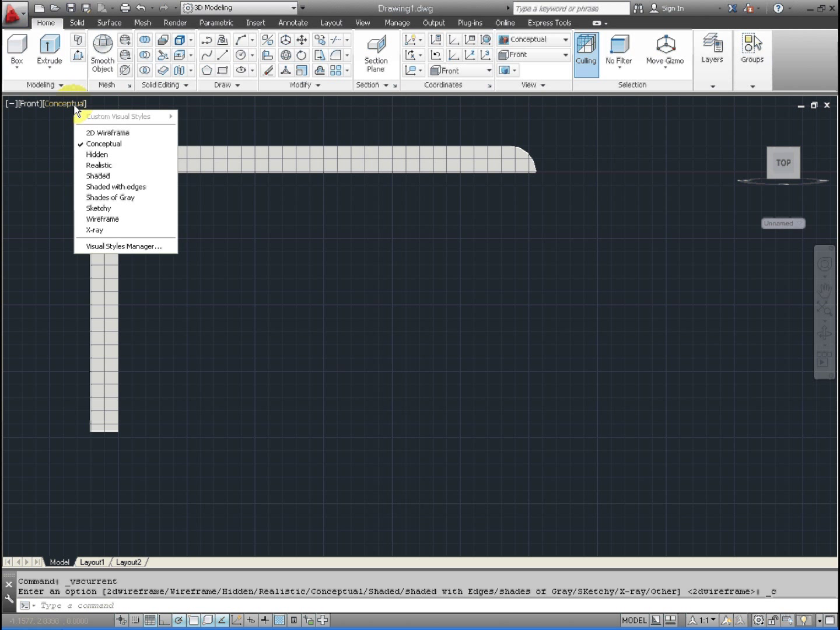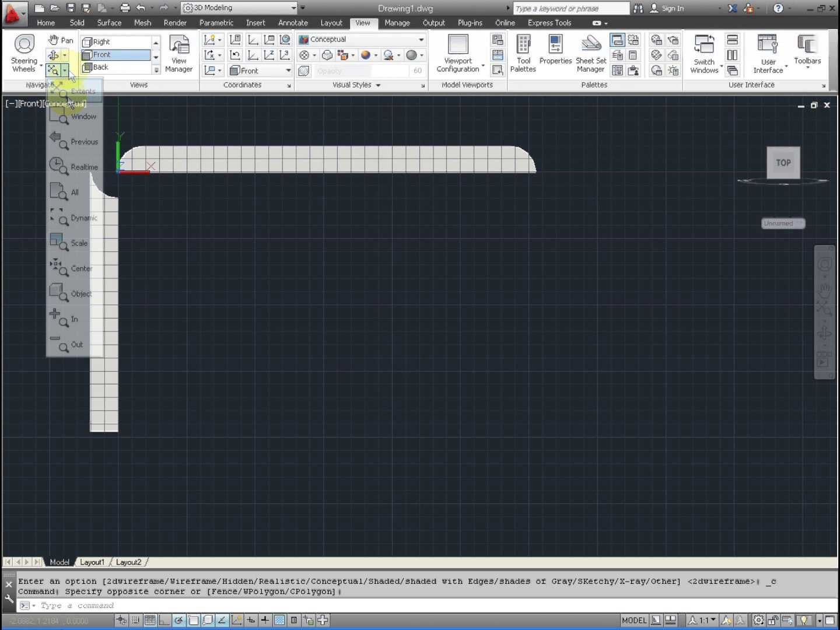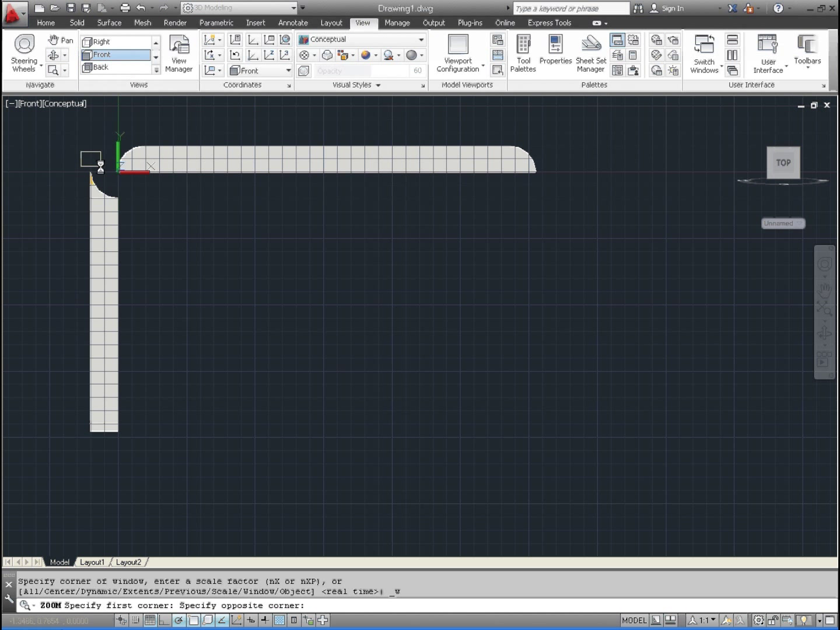And we're going to do this now. Instead of building another one on the right hand side, obviously we're just going to mirror this one over. So work in the 2D wireframe if you can. It makes it easier to see what you're doing.